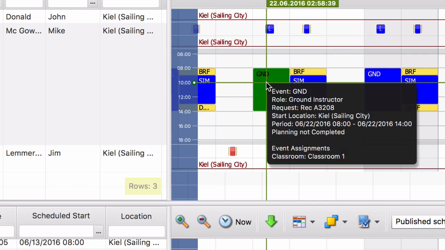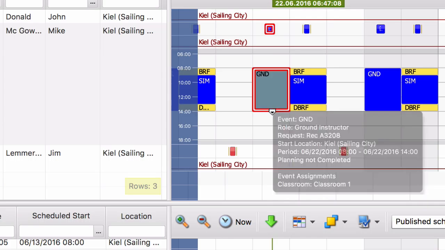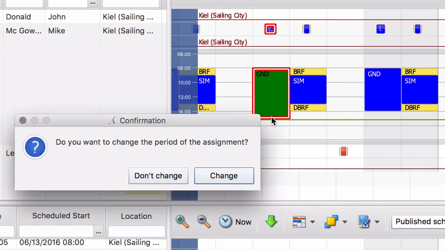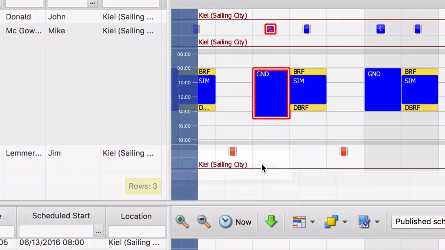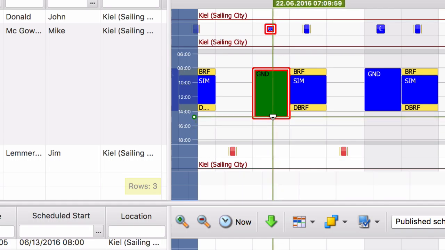You can see that this ground training goes from 8 o'clock in the morning to 2 o'clock in the afternoon. And we would like to say that this is the maximum, so that, for example, if we make it longer like this, it should create a warning, right, that this is not allowed. We are not violating the duty time with this, but we want to have a maximum work time.